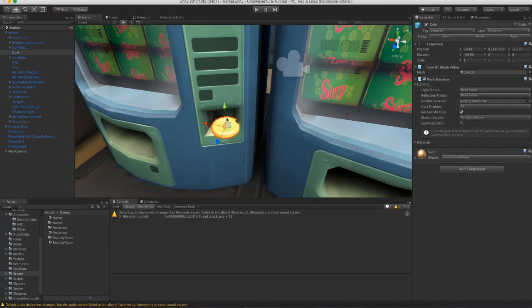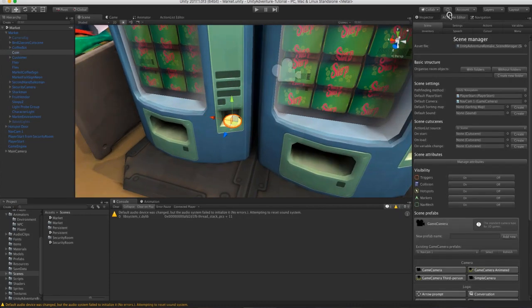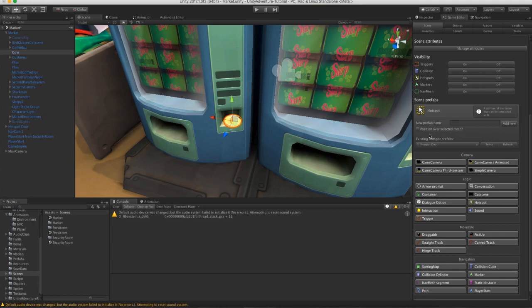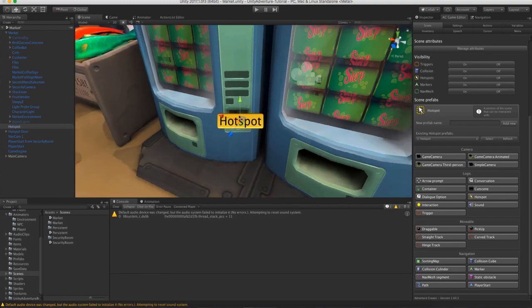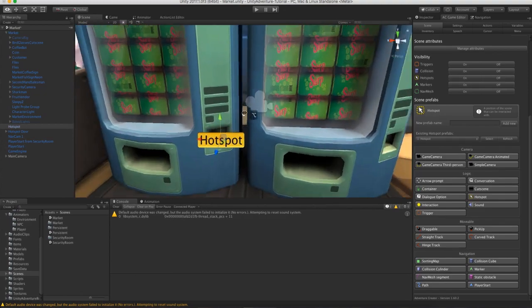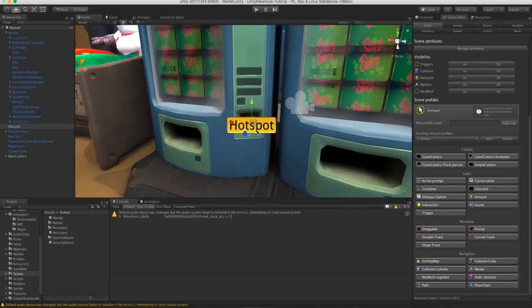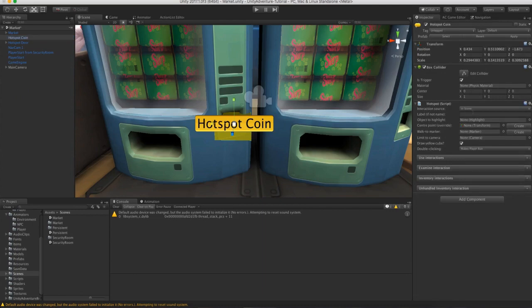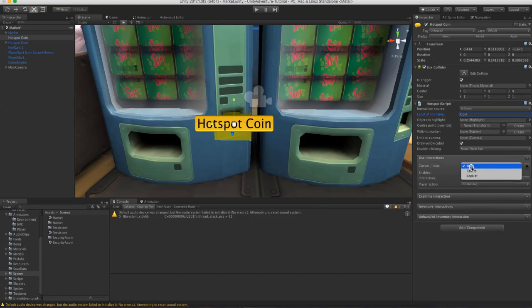Now, if I select the coin and then go to the AC scene editor, select the hotspot, we'll get an option named Position over Selected Mesh. And if I check that, then what it'll do is create this new hotspot, and it'll try to resize it automatically to fit the coin. I'll make it a little bit bigger, just so that the click area isn't so small, and I'll name this hotspot Coin, giving it the label Coin, and the use interaction is going to be use.